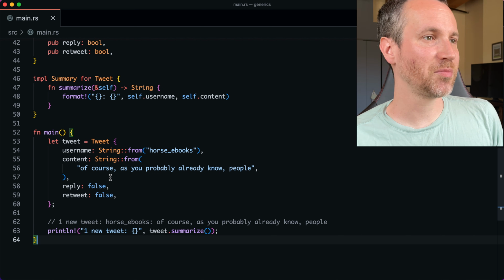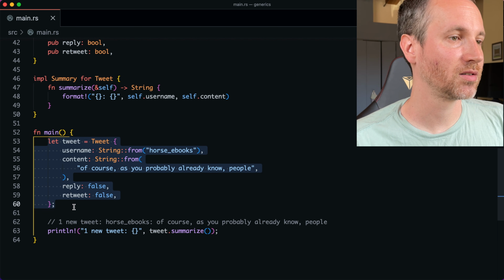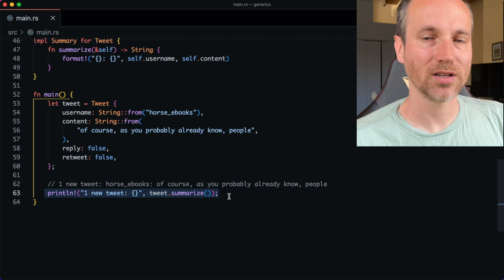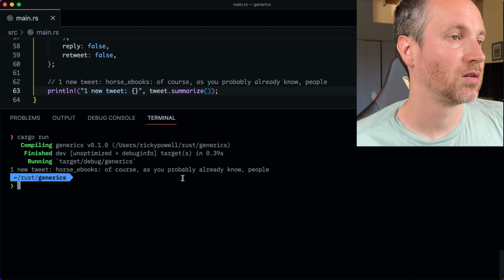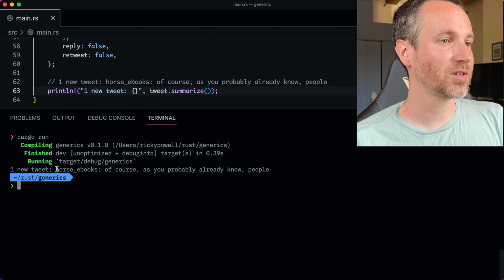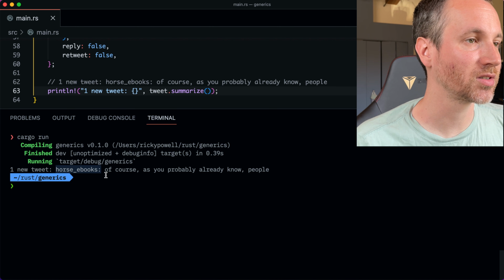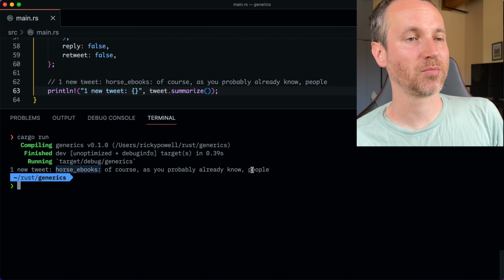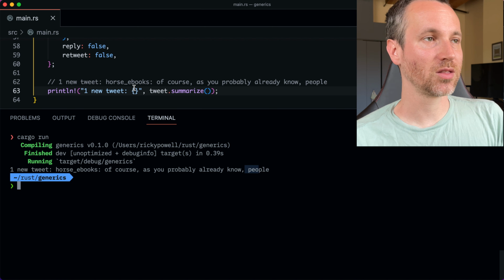All right, so now I have an example of using them. So here I got the tweet, and then we're going to print out the tweet. Let's run this just so you see the difference. All right, so here it is. It says horses, book, ebooks, of course, as you probably already know, people. So that's just saying the one tweet there.